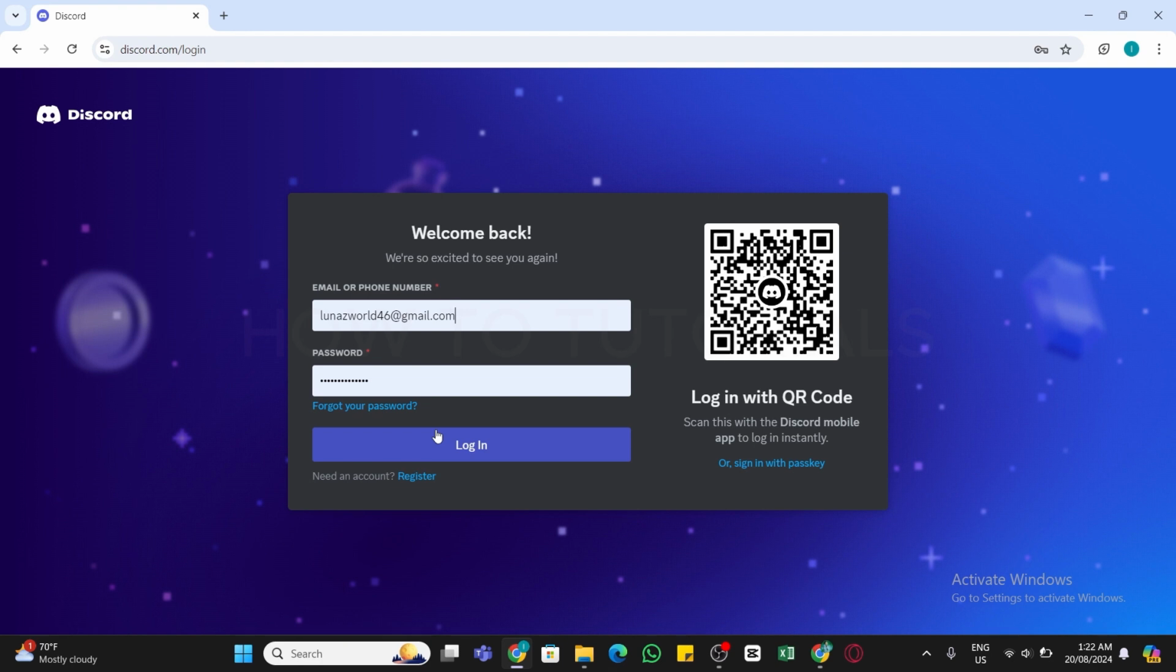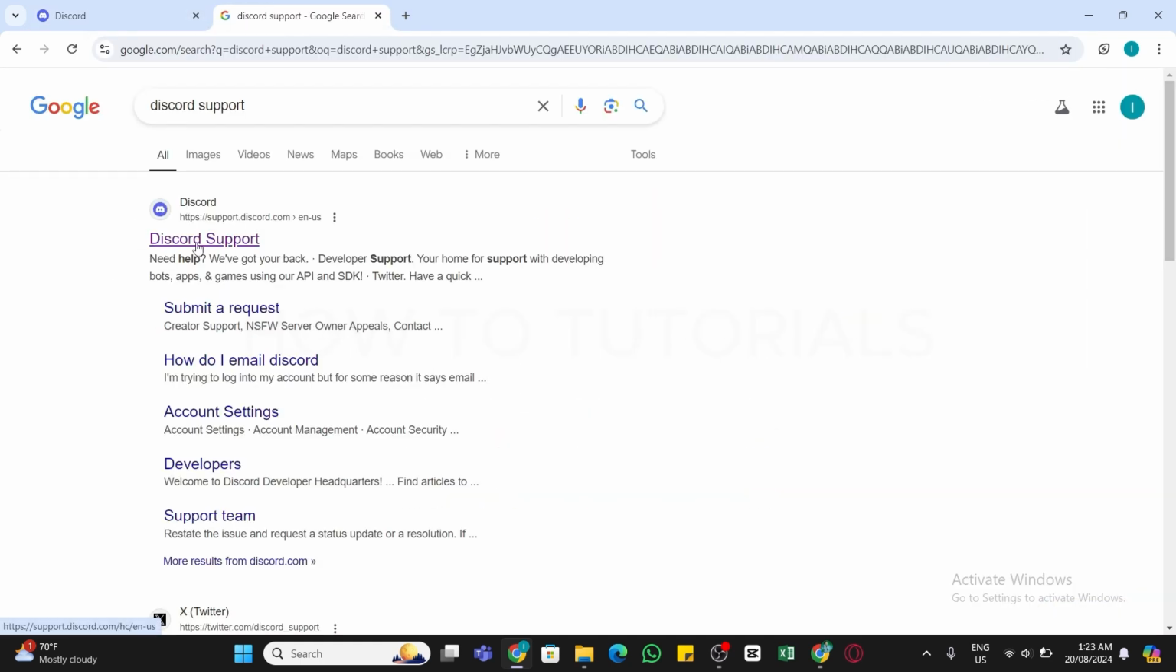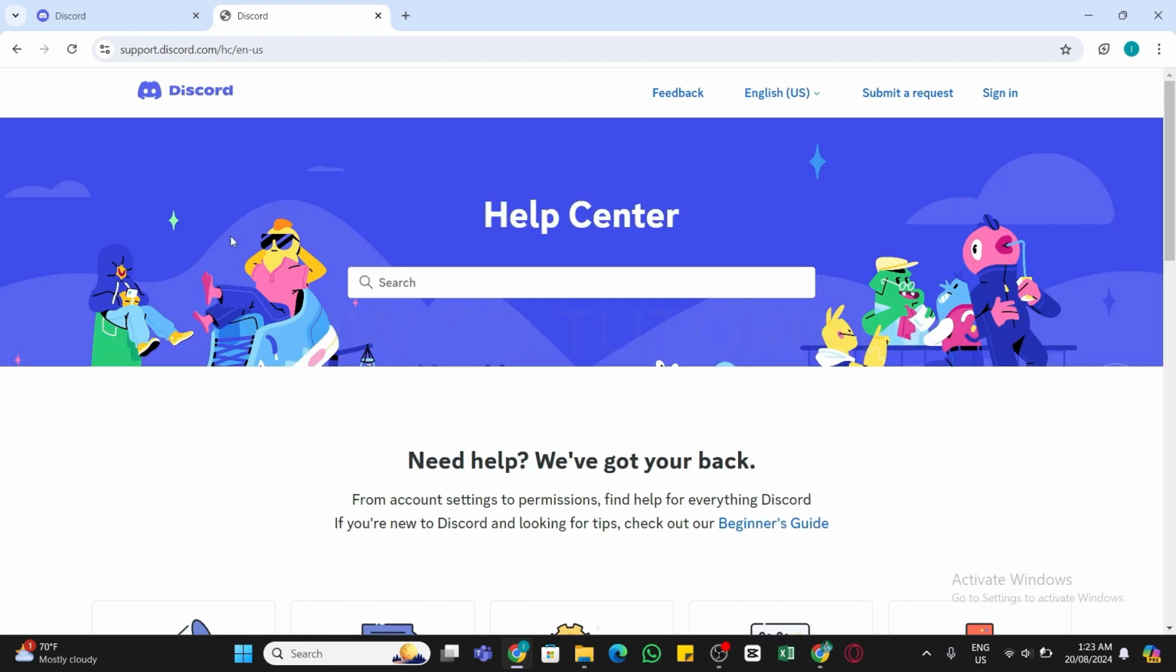submit an appeal. For that, open a new tab on your browser, then type in Discord support. Now press the enter button. Here select this Discord support or support.discord.com link, and once you click on it, you will be taken to the support page of Discord.